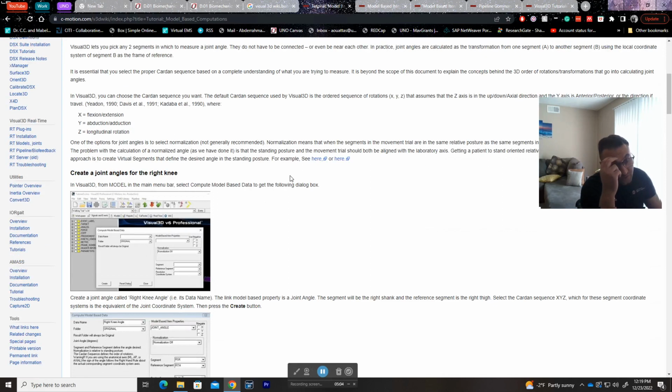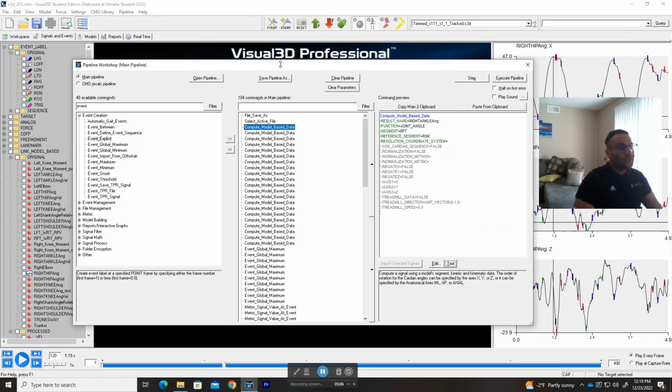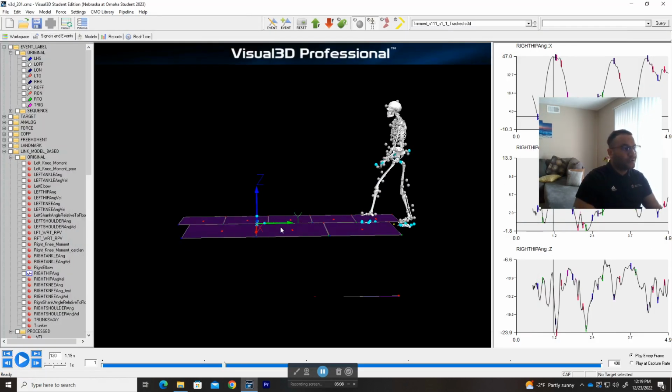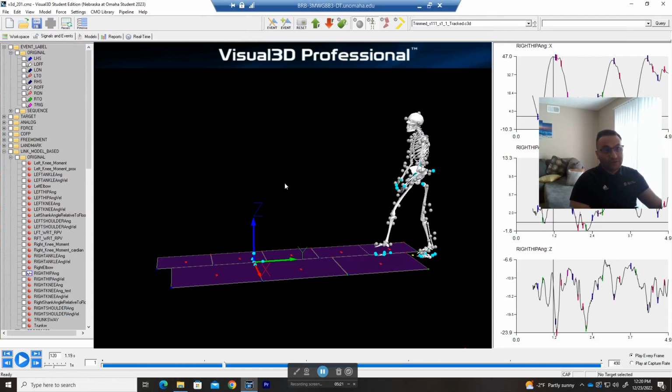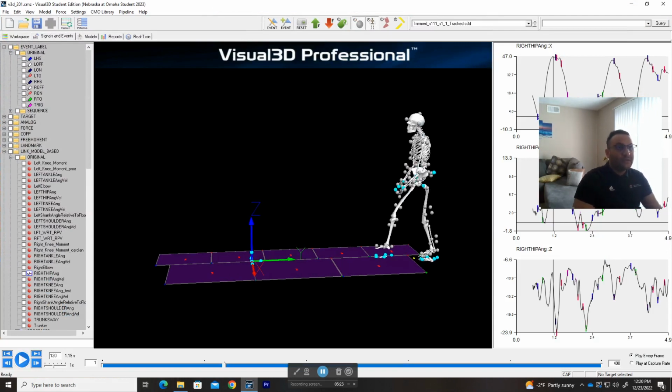So the first thing here you need to note is the orientation. You have to make sure that the orientation is correct. So x is ML, y is AP, and z is vertical. If it's not, then make sure your outcome measure is based on the orientation of your lab. Okay.